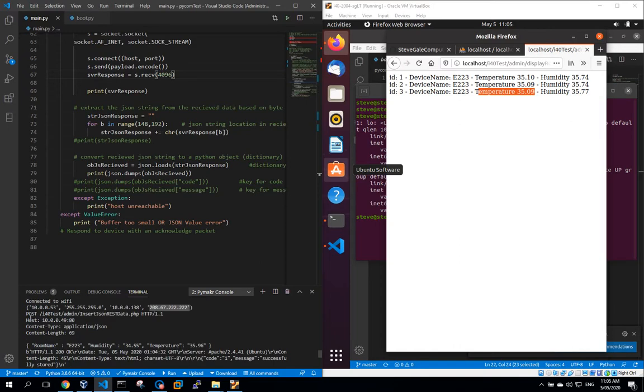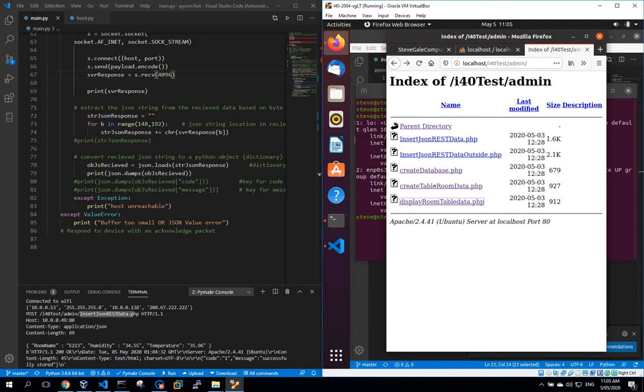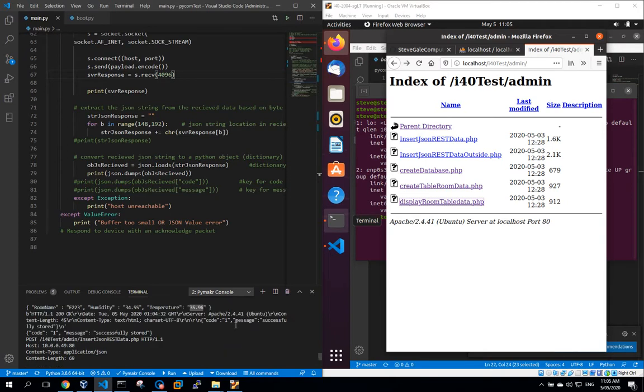Here's our post string. So you can see we're calling i40 test admin insert JSON REST data.php. So if I go back to here, we're calling i40 test admin insert JSON REST data PHP, this one here, sorry, and using HTTP 1.1. Our host address 10.0.0.49, port 80, application JSON, content length 69. Here's the content. So we've got humidity value 34.55, temperature value 35.96.